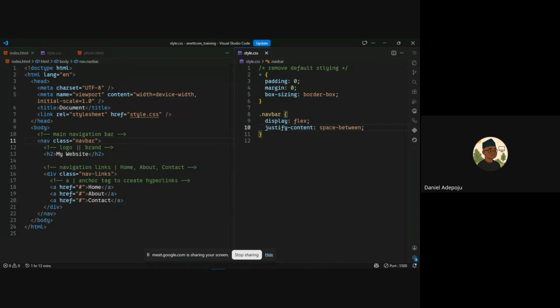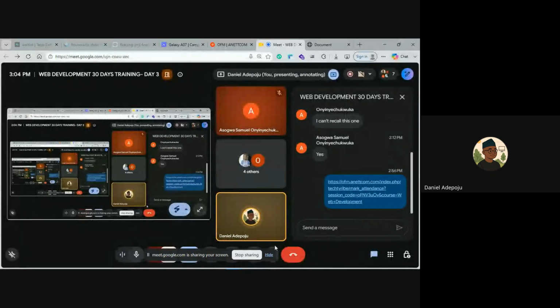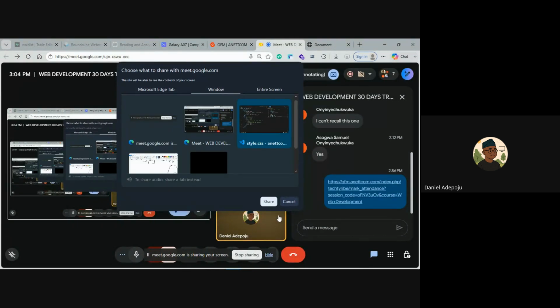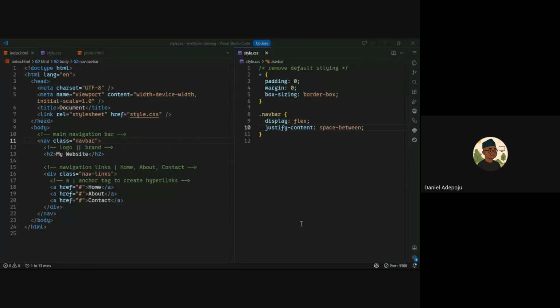So if I may ask, what does the justify content space between do? An answer from the audience. Yes. It means equal spacing.